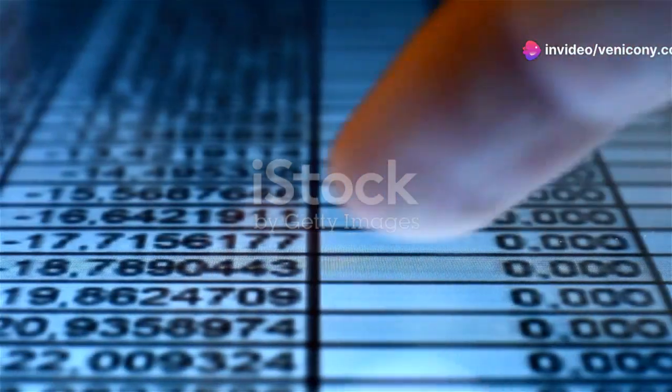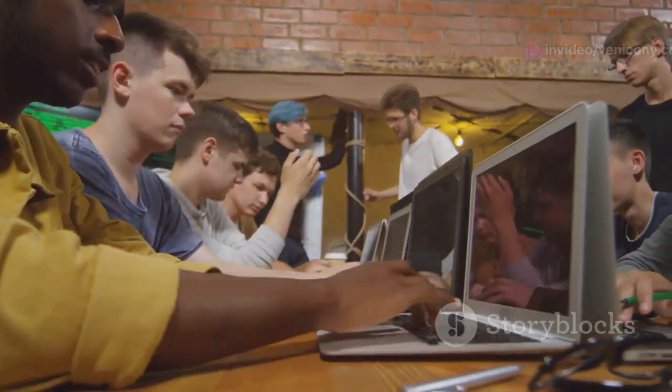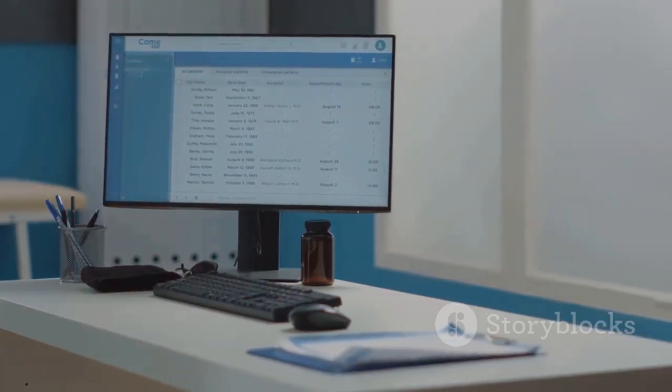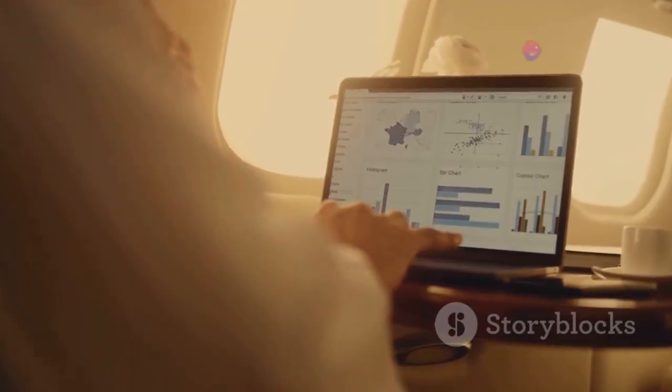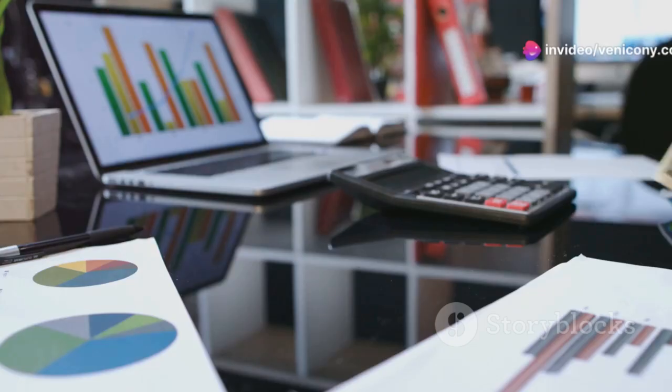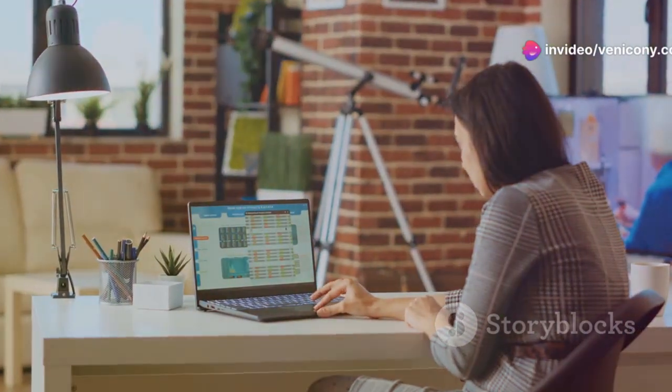Microsoft Excel is a powerful spreadsheet program. It is used by millions of people around the world. Excel allows you to organize data in rows and columns. This data can then be manipulated with formulas and functions. You can also use Excel to create charts and graphs. It is a valuable tool for anyone who works with data.